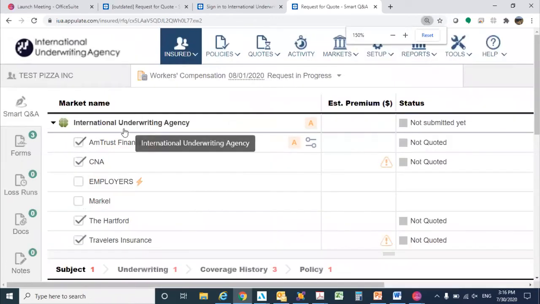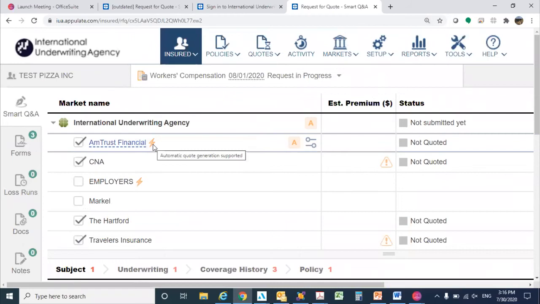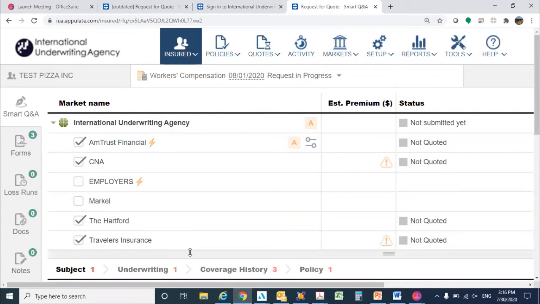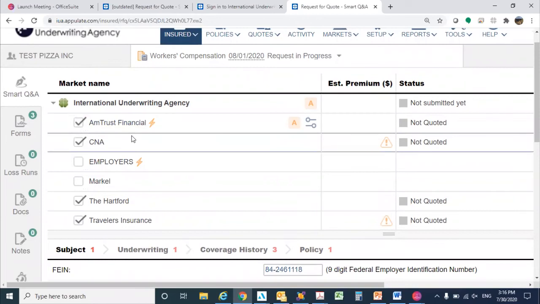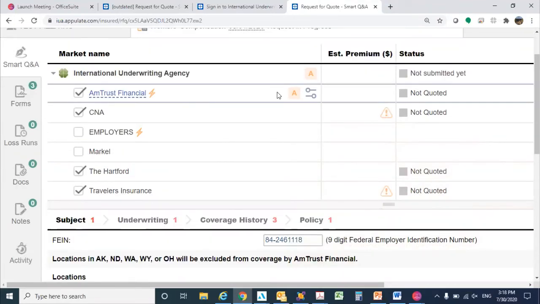And look at the lightning symbols next to the carrier's name. These carriers are the markets you can get an instant quote from. You can see the instant quote as soon as you complete the questions below. For other markets without lightning symbols, your assigned underwriter will review and get you an answer within a short time.